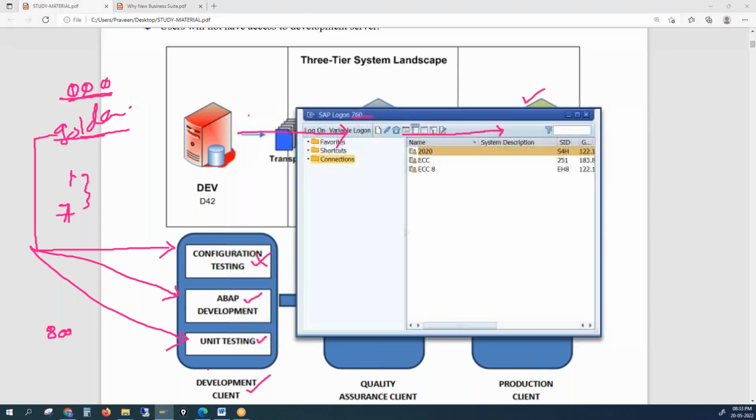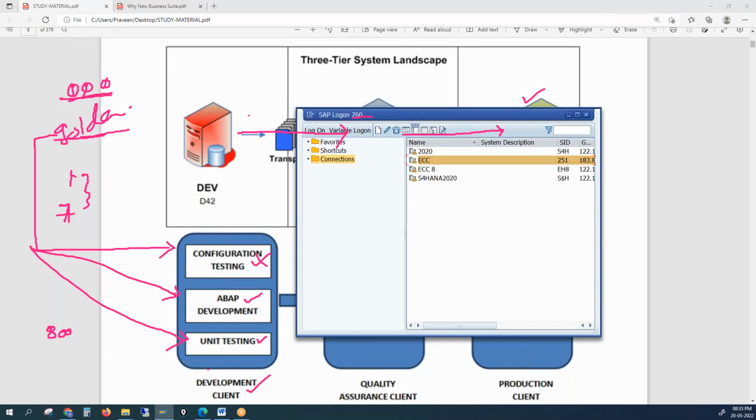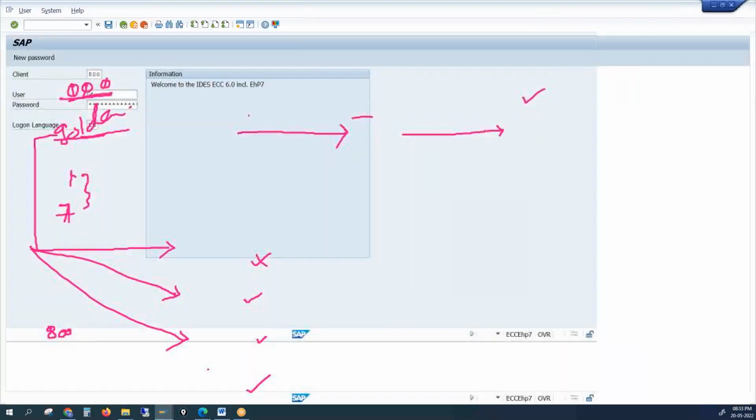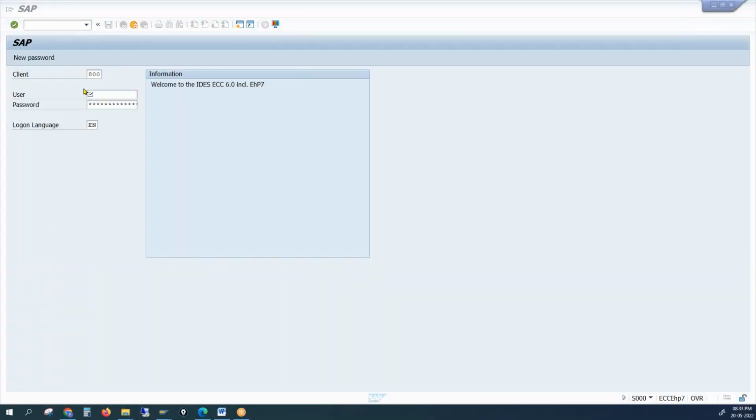Let me show you in the server itself. Whenever you want to log into the SAP system, first you have to mention the client. You see, this is the client. It's 3 characters. You have to mention the client if you want to log into the SAP system. So in the interview, they ask the question: what is your client number?